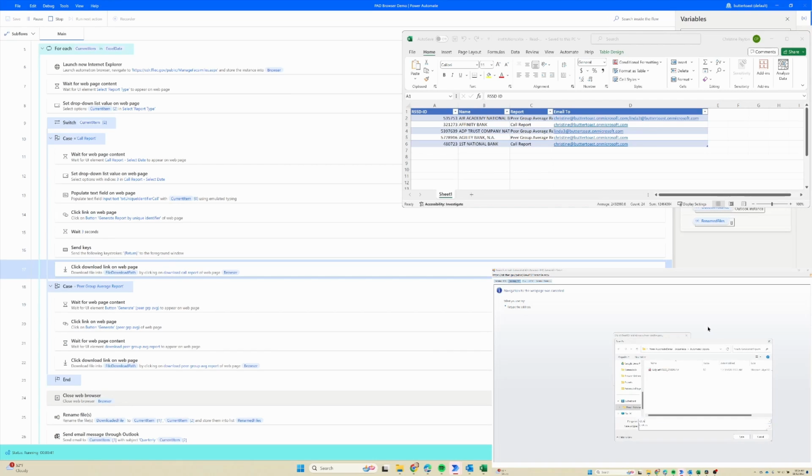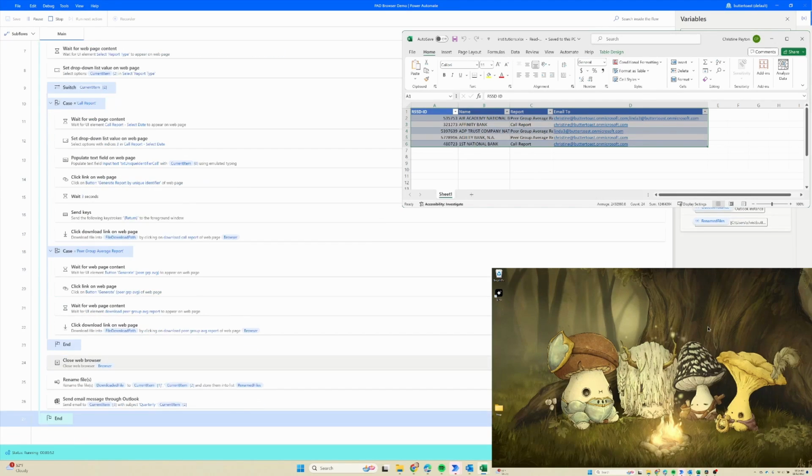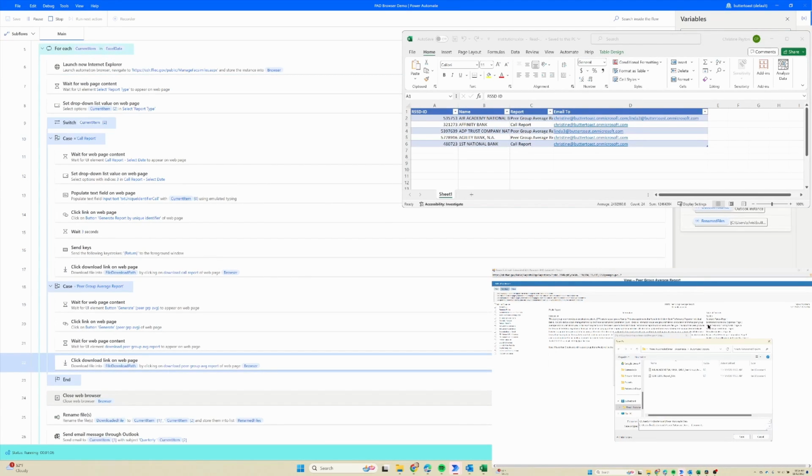All right, and that navigation to web page canceled is fine. That's from closing that little pop-up. It's still downloading the files. And you can see the emails coming through too here. All right, so this looks successful.